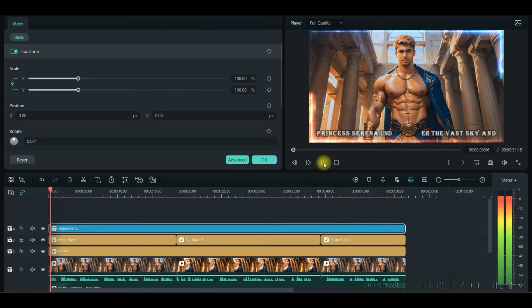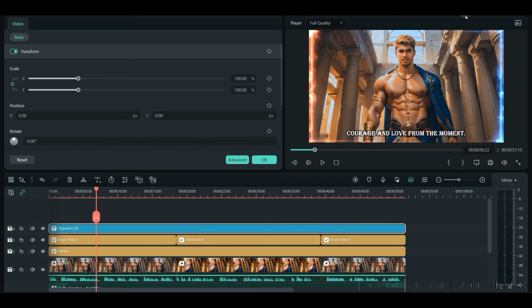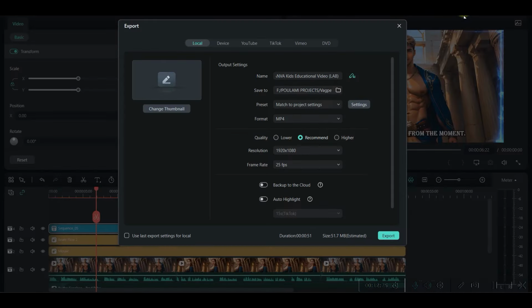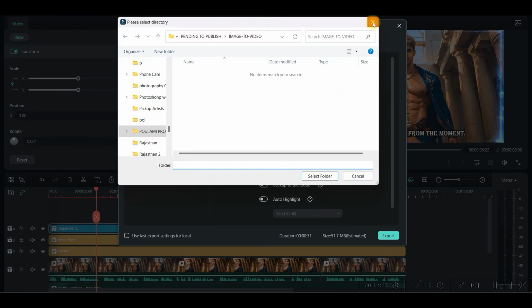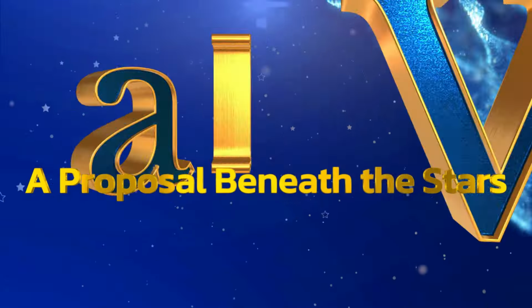Now if I play, Princess Serena under the vast sky and shimmering stars. Once everything is okay, go to this export button. Here you give it a name, select the directory where you want to save it, go to the higher resolution and export it. And after all this, this is my film created, replacing my own face and my husband's face here.